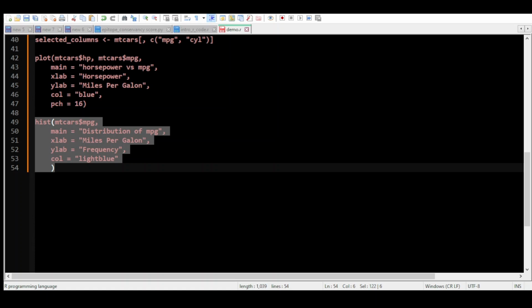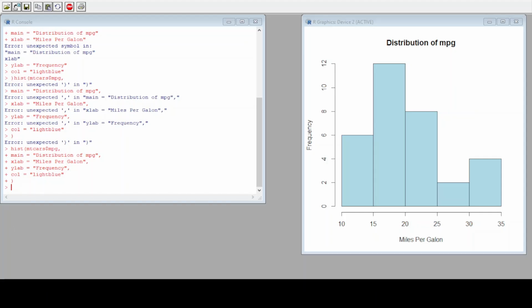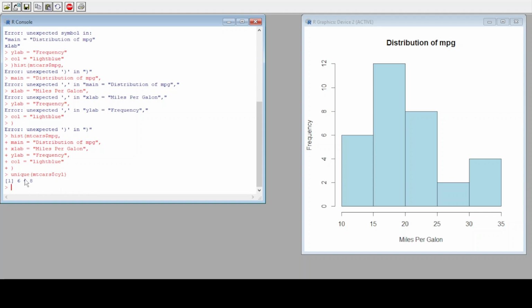the unique cylinders. Okay, to do this, let's go to the algorithm. We can do unique. This will print the unique values for the cylinder column of the mtcars data. Right, we run this. So a car either has 6 cylinders or 4 or 8. Okay, 6 or 4 or 8. So we have 3 categories.